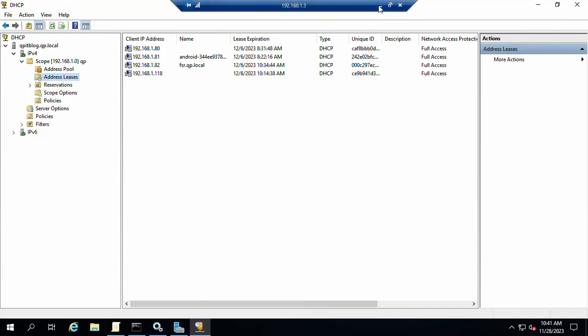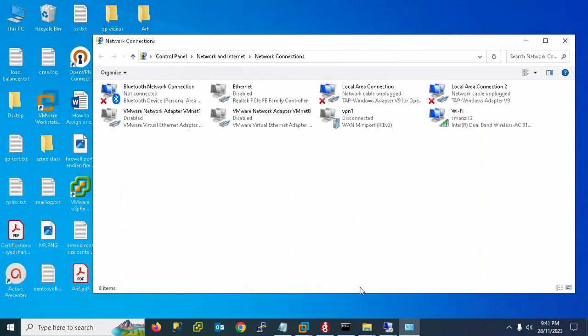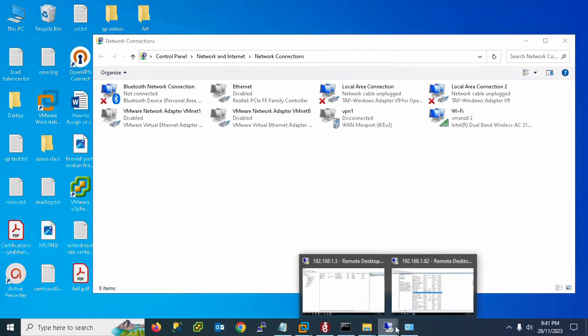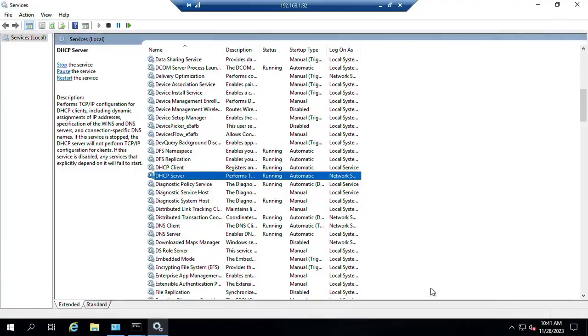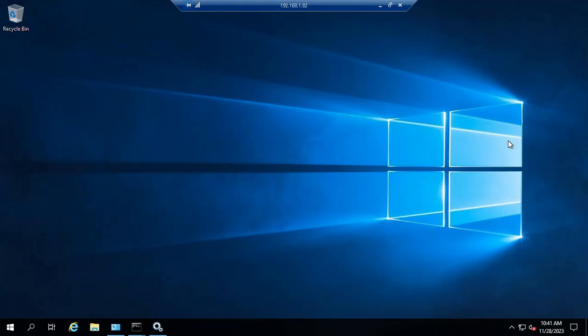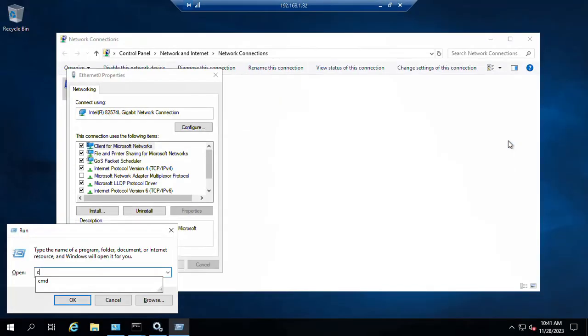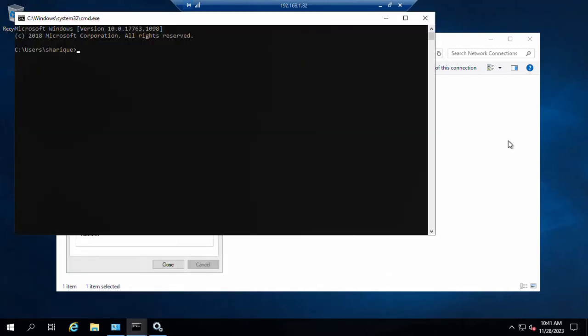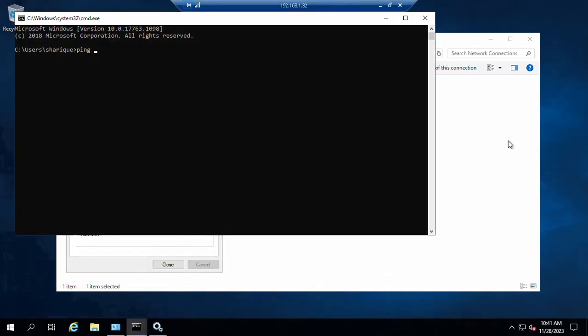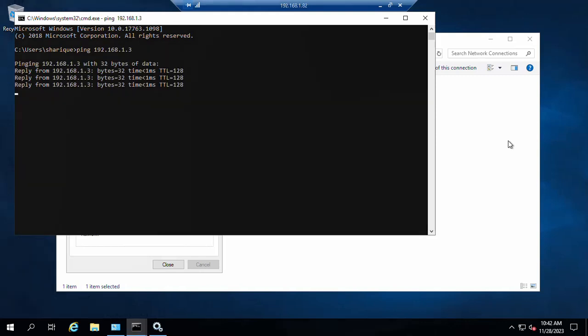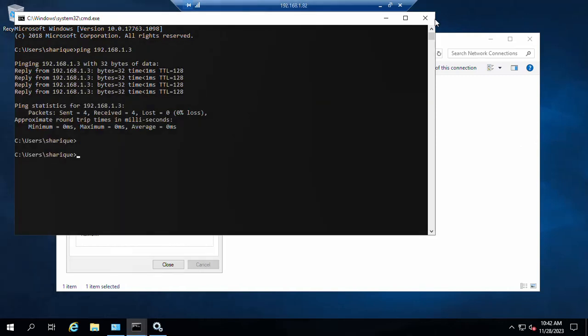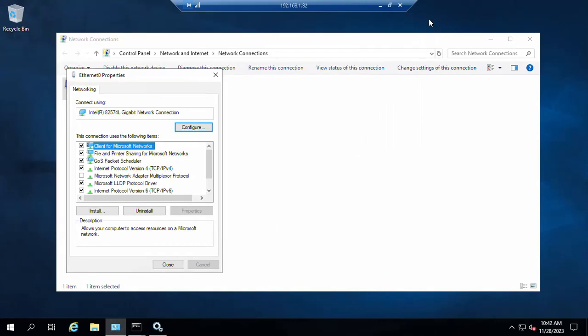The next step you can check is from ping. First go to your server, press the Windows and R keys together, open command prompt and ping your DHCP server, 192.168.1.3. Press enter. So now I am also getting my IP address. So there is no kind of issue on my DHCP server.